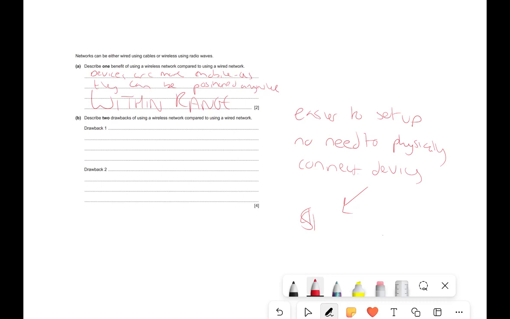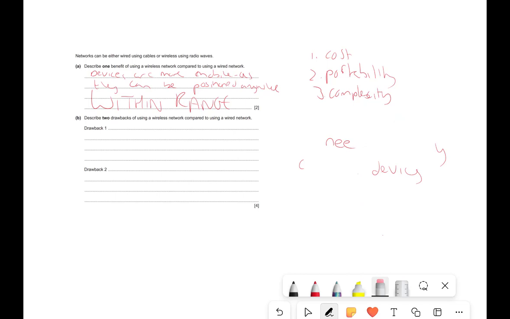So these are three different things. We can talk about the cost. We can talk about portability or mobility, that we can use it anywhere within range. And finally, we can talk about the complexity of setting it up. So these are all benefits of using a wireless network. But what are the negatives?